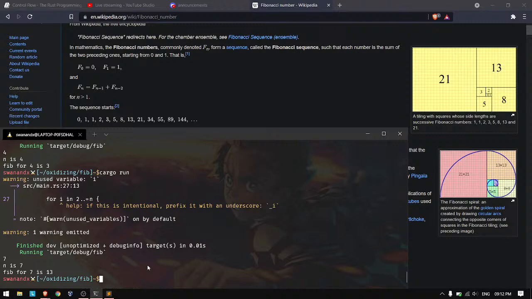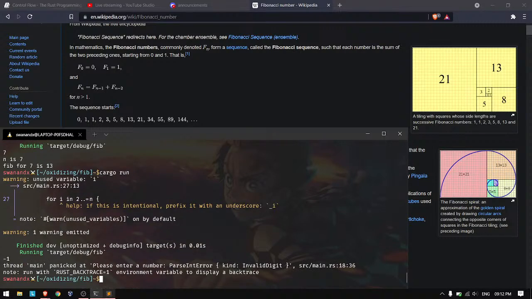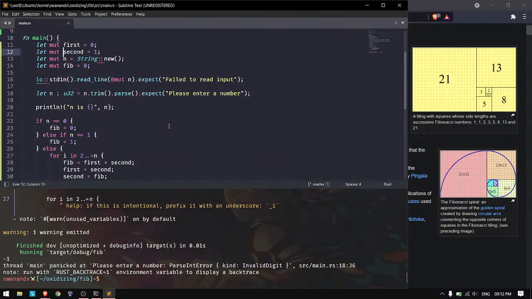But there is one possible error here. What happens if I supply a negative number? Yeah, it panics. Why does it panic? Because here you can see we are passing it to U32, which is a positive 32-bit integer, right? But it can't convert that negative number to this type. So that's why it will give an error. Please enter a positive number.